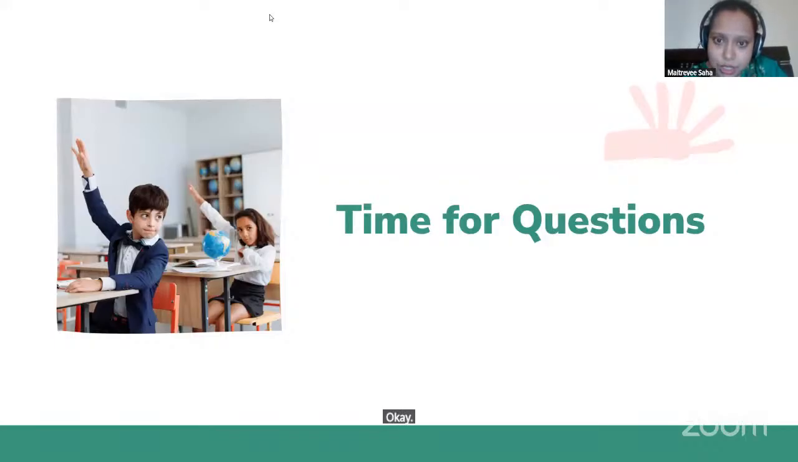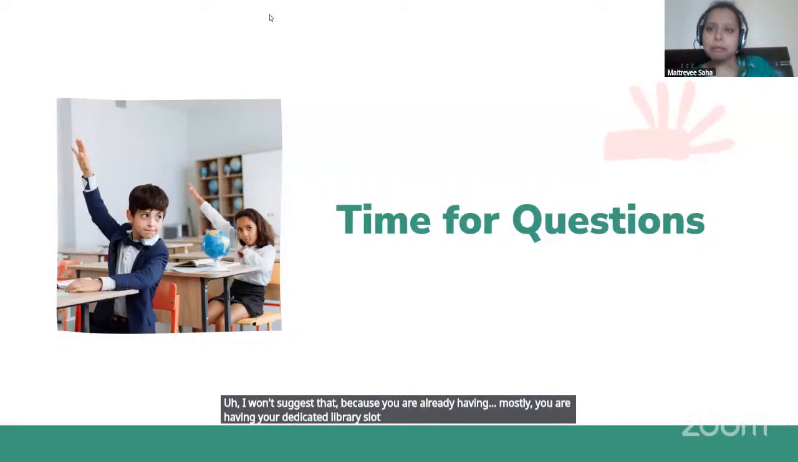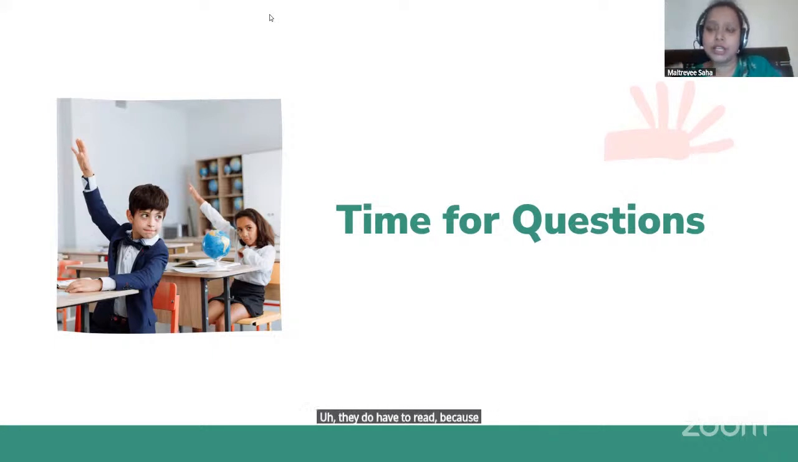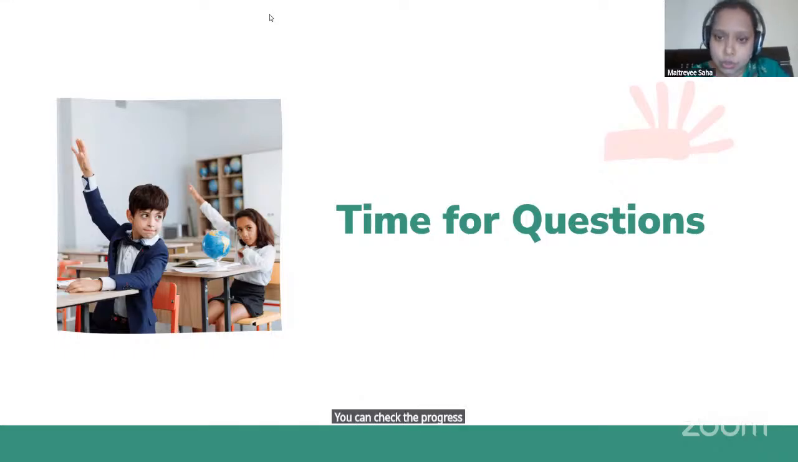Are reading sessions integrated into the school timetable? I won't suggest that because mostly you already have your dedicated library slot. You can just talk about that because reading cannot only happen in the library slot and library timing. They do have to read because we are inculcating the reading habit. It should not be bound to that 30 minutes or 40 minutes period. They should read at home. You can check the progress in school.